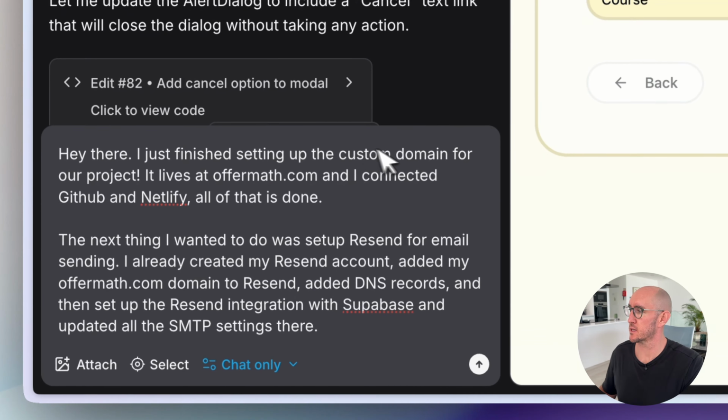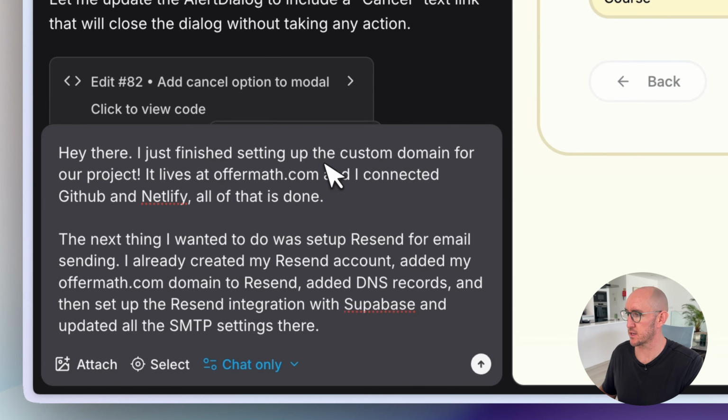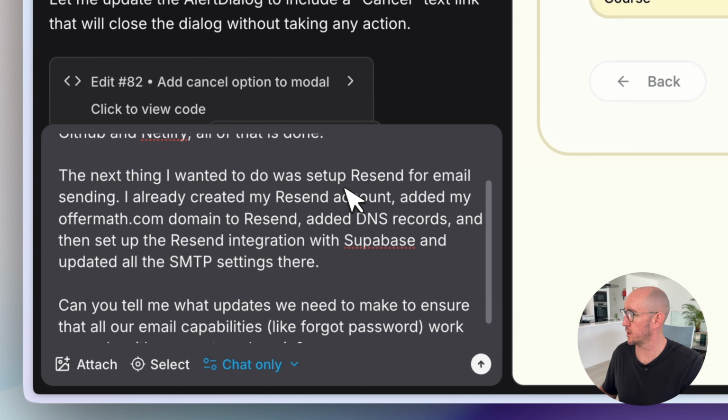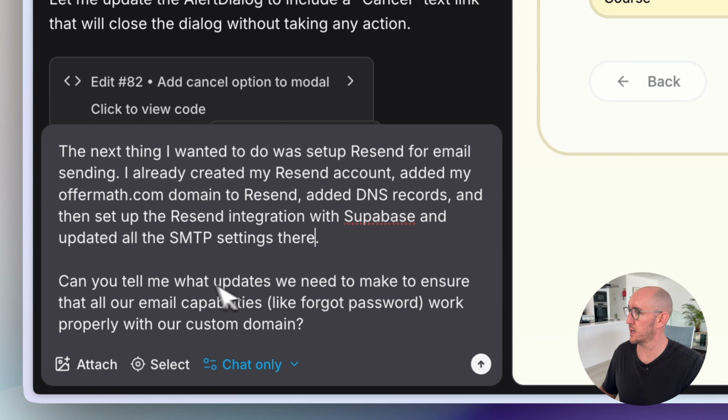I just finished setting up the custom domain for our project. It lives at offermath.com, and I connected GitHub and Netlify. All of that is done. Just want to make sure it doesn't try and do anything else. The next thing I want to do is set up Resend for email sending. I already created my Resend account, added my offermath.com domain to Resend, added DNS records, and then set up the Resend integration with Supabase and updated all the SMTP settings there. So hopefully it knows that it won't have to do anything. And that's why I'm in chat here, because I want to make sure it doesn't write any code.